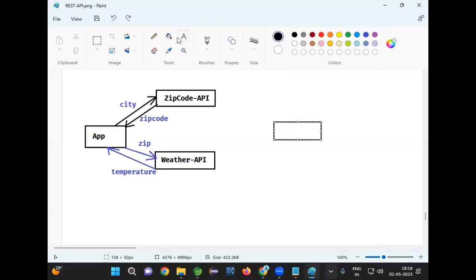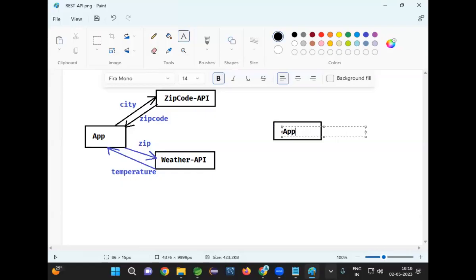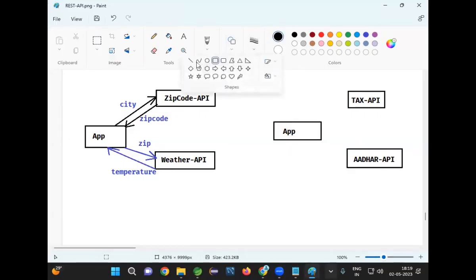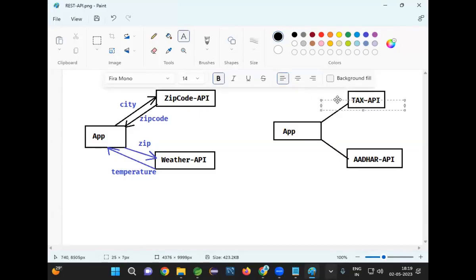My application wants to access an employee's tax data and Aadhaar data. So there is an API called tax API available, and there is an API called Aadhaar API available. Now, tax API will take PAN card number as an input and will give the tax income data. Aadhaar API will take Aadhaar number and will give the address data. Is there any relation between the first API response and the second API request? No relation. Here I will give PAN number as an input to get the tax data. Here I will give Aadhaar number as an input to get the address data.